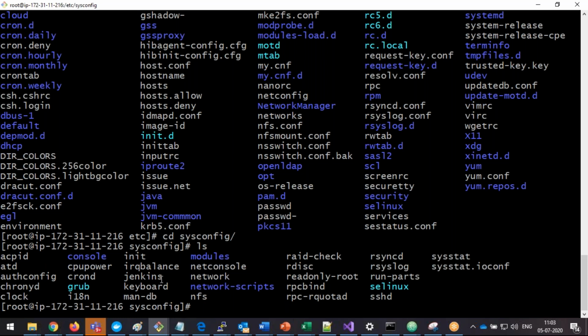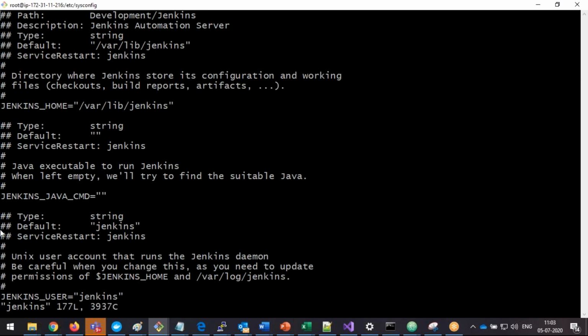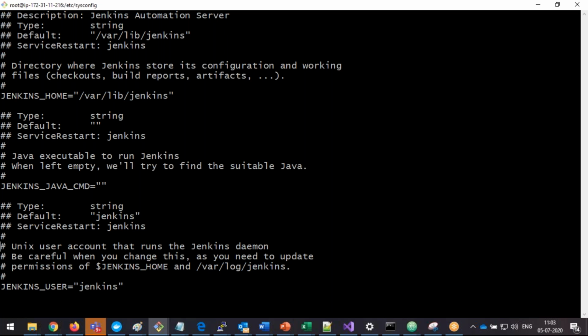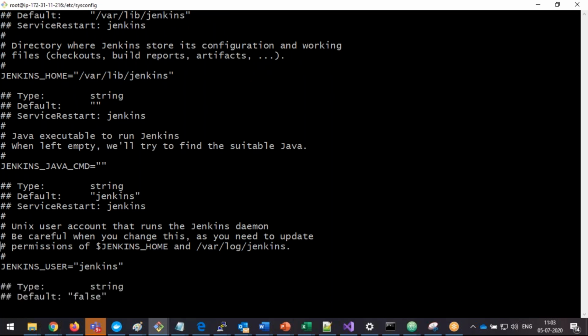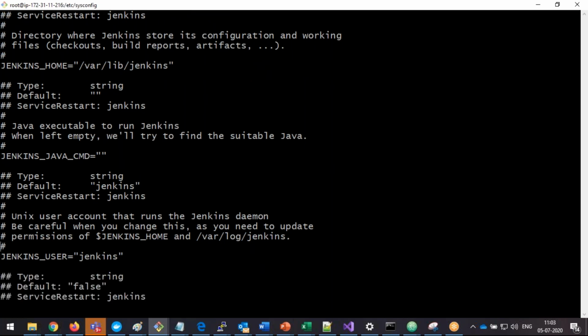Now I'm going to open this Jenkins configuration file, vi Jenkins. Here you can see the properties, Jenkins home. If I want to change the path here, it's simple. By default it is /var/lib/jenkins. Likewise, we are going to see the main properties of Jenkins. Now if I scroll down, somewhere here I'm going to see that the Jenkins default user is jenkins.